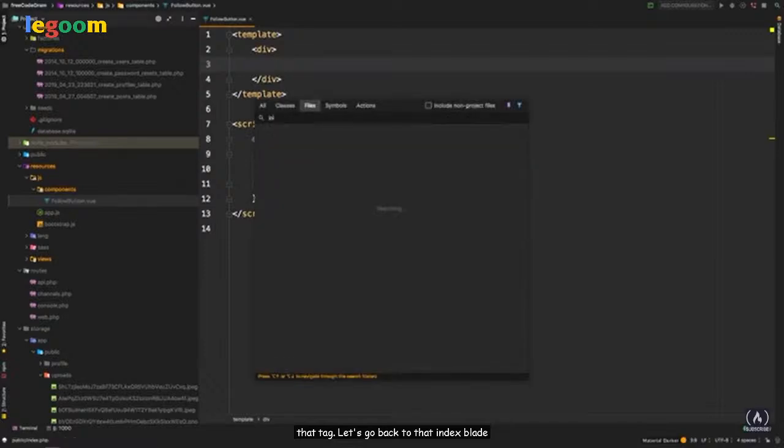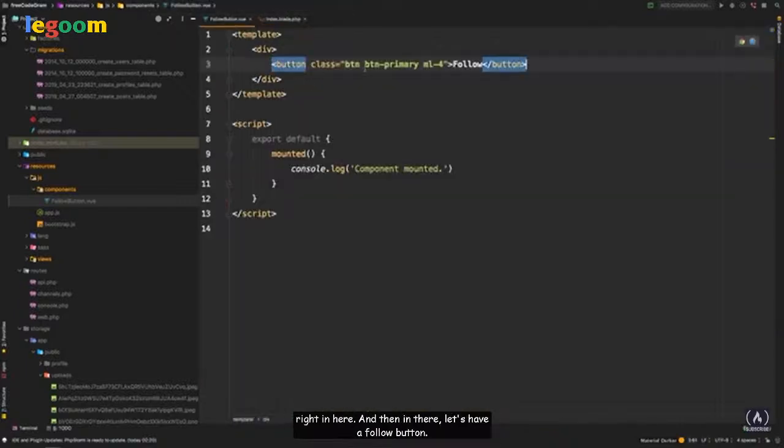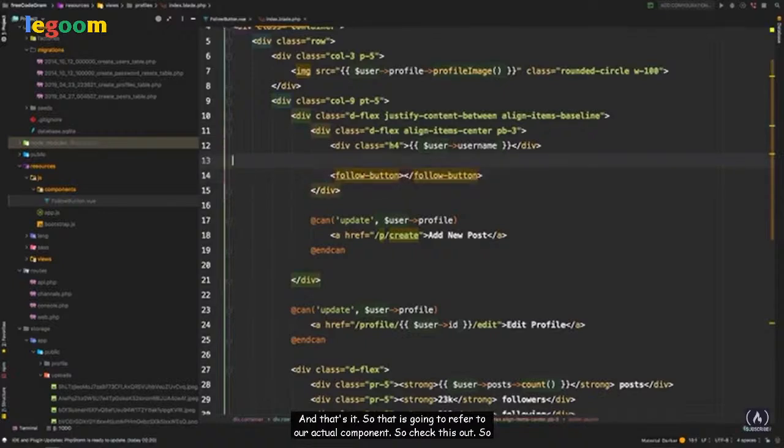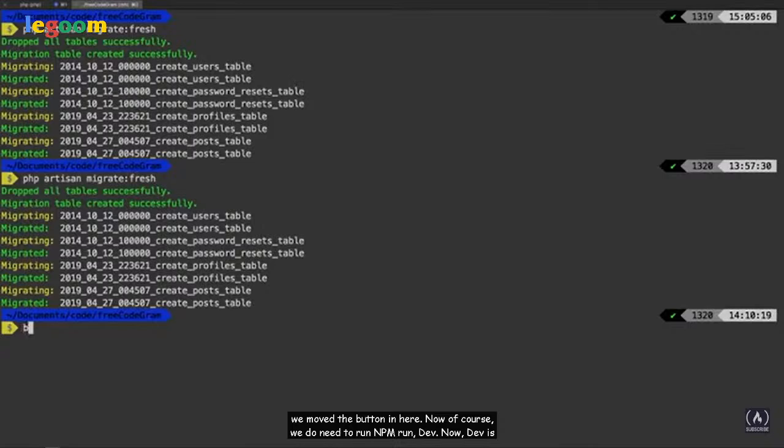Let's go back to that index blade and grab our button. And here it is. I'm going to cut this out and I'm going to paste that right in here. And then in there, let's have a follow-button. And that's it. So that is going to refer to our actual component. So check this out. So we moved the button in here. Now, of course, we do need to run npm run dev. Now, dev is what we would use if we wanted to run just one time.